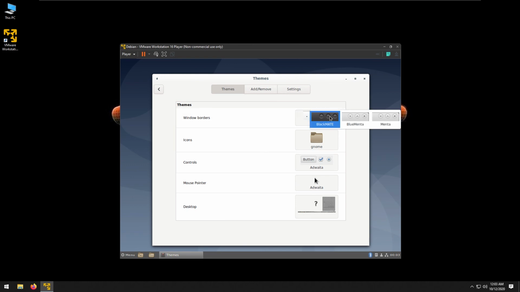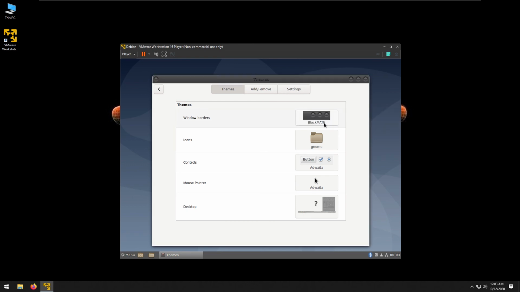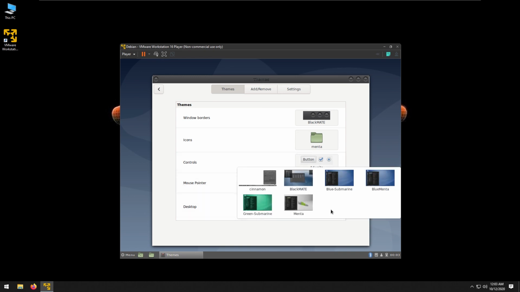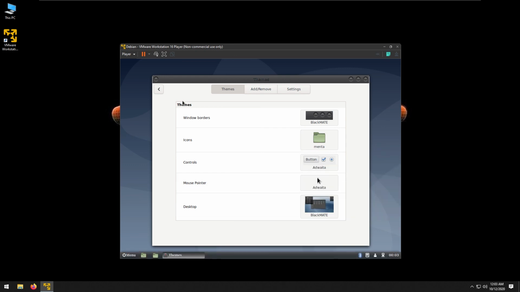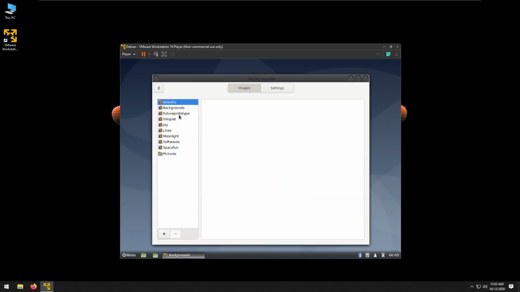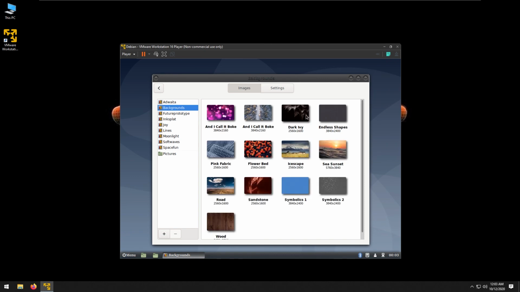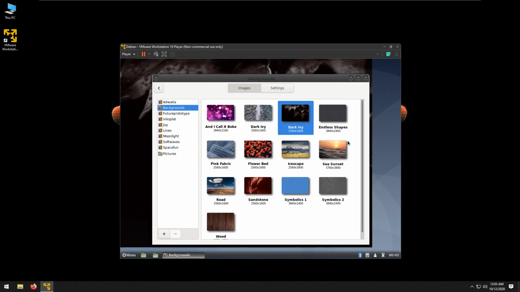If you're like me, you can make everything black. Looks pretty cool. You can change all the settings, change the way folders look and stuff. Change your fonts, change your cursors. There's different desktops, different themes. A bunch of built-in backgrounds, pretty cool. Not bad, better than the Windows built-in ones.